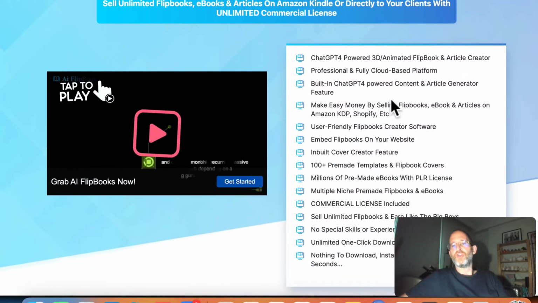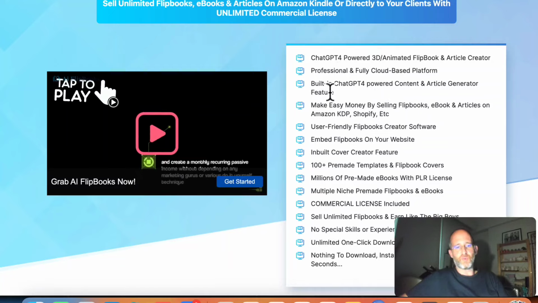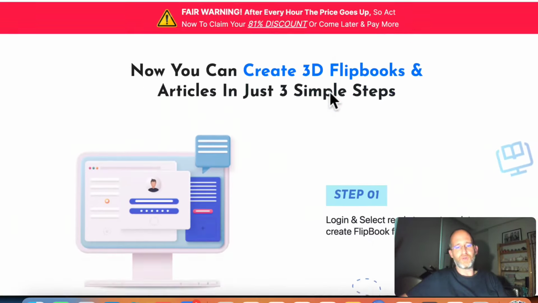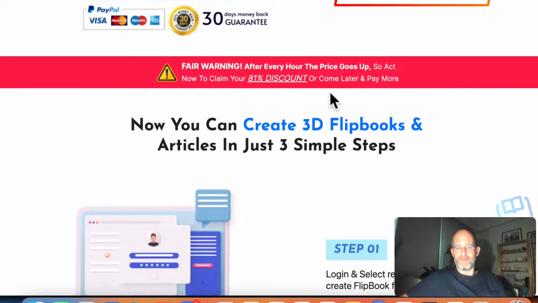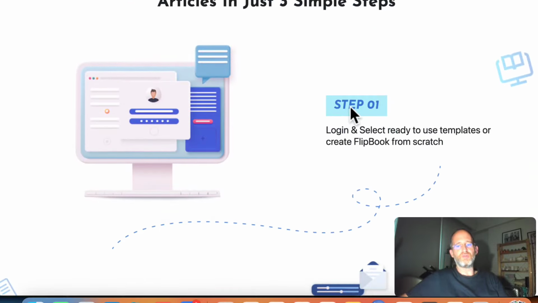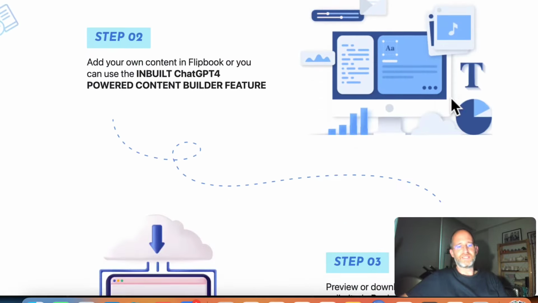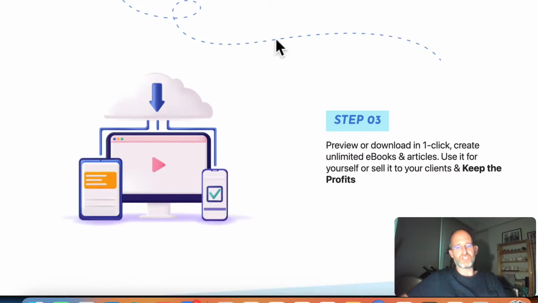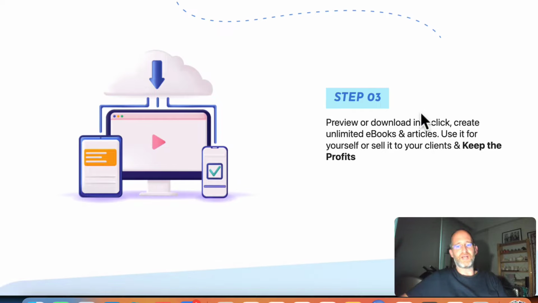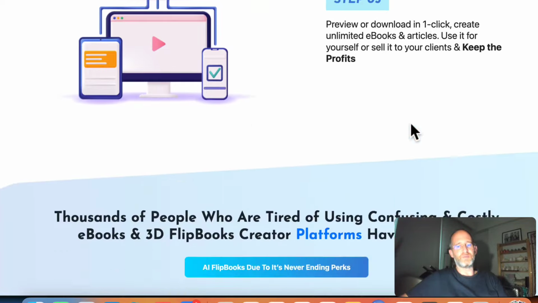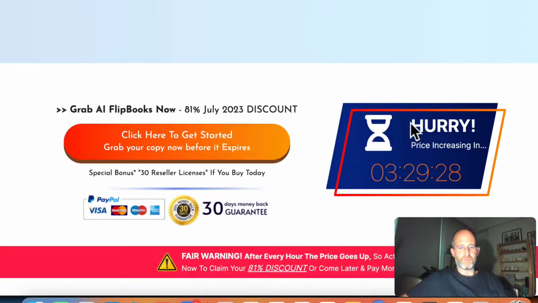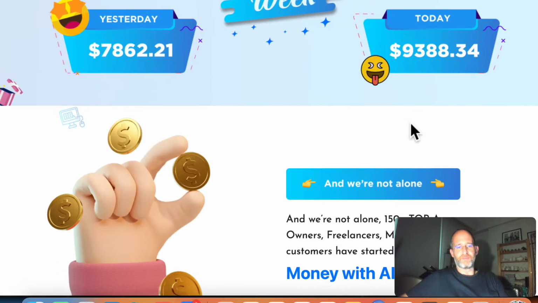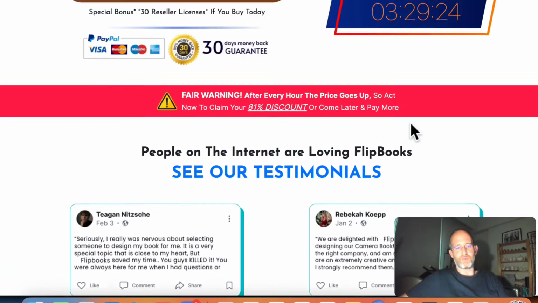So essentially, you're able to even use ChatGPT-4 in order to create content for these flipbooks and have all your content done for you. Step one, you log in and you select your template. Step two, you add your own content, or you can use the inbuilt ChatGPT-4 powered content builder feature. And then step three, you can preview and download in one click and create unlimited ebooks and articles using the software. So like I said before, you can create these different books with this.